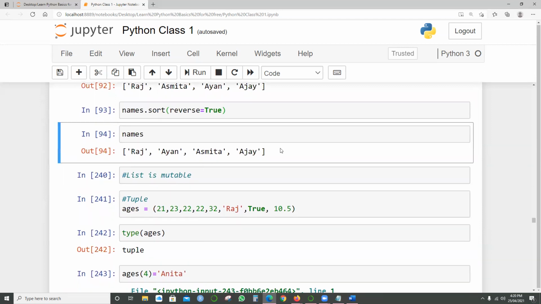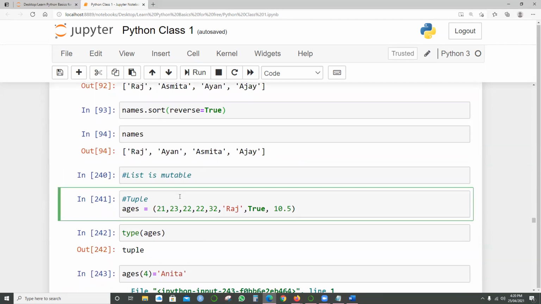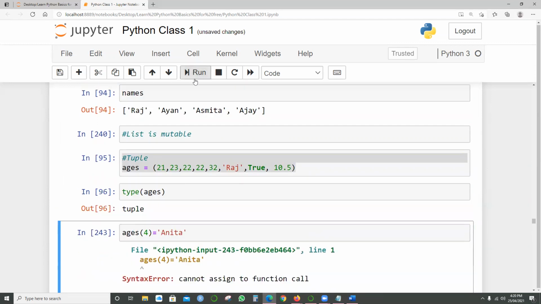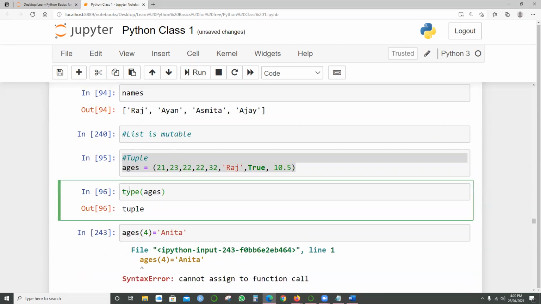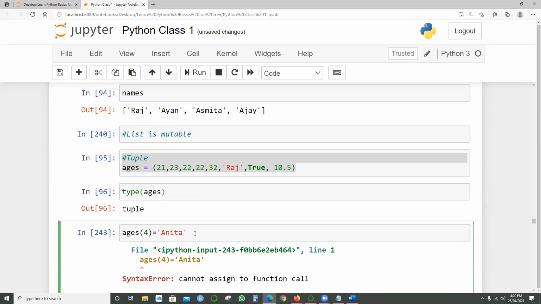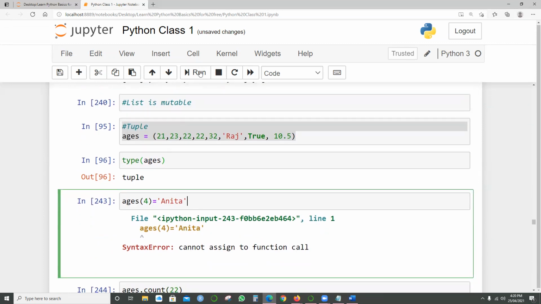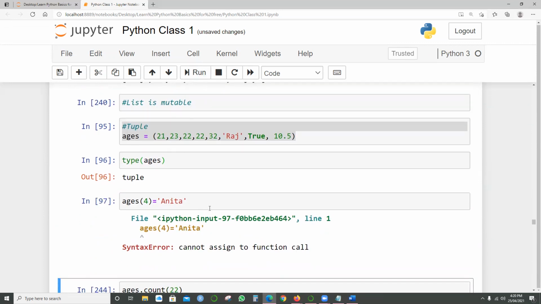Those are the examples. And for tuples also, let me show some more examples with ages. If I assign 21, 23, 22, 22, and some Boolean values to it and run it, type of ages says it's a tuple. And if I say ages of 4 equals, let's see what it does, because we're trying to assign the fourth element as Anita.